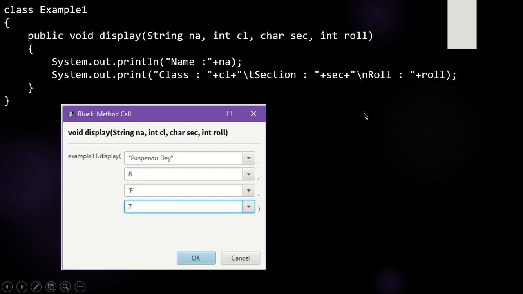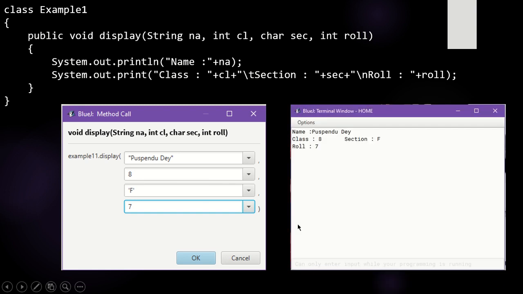While I run this program, I have given these values in the variables. Here I have given my name in the variable NA. I have given 8 in the class. In the section I have given F, and for the roll number I have given the value 7. Now if I run this program with these values, the output will look like this.